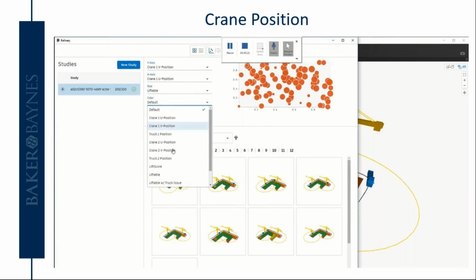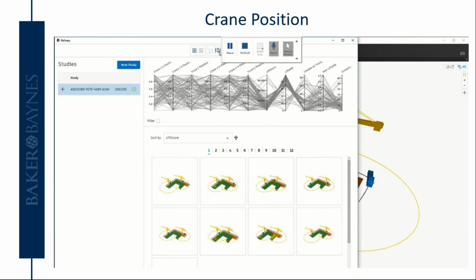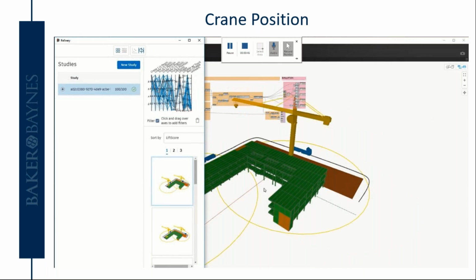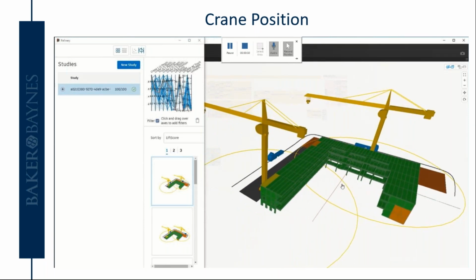And then you can view the various results. You can see at the bottom there are various options, and it also color codes what can be lifted and what can't. You can also filter the results by looking at the graph. In this case, you're looking at the lift score, so you want the option that is the lightest or easiest for the crane to lift. That's the option that was selected in the case study.